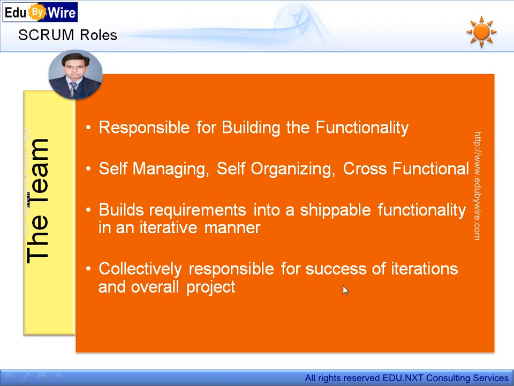Key thing to note here is that teams are small and self-managing or self-organizing. This is the main difference between traditional project management and Scrum project management.